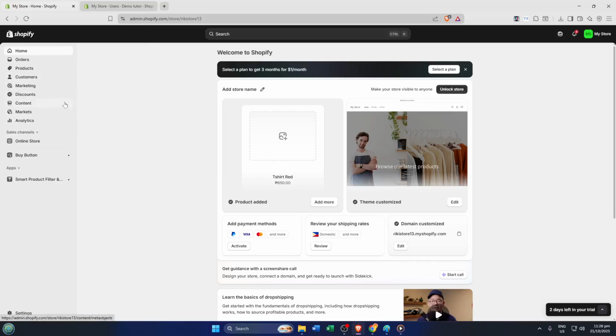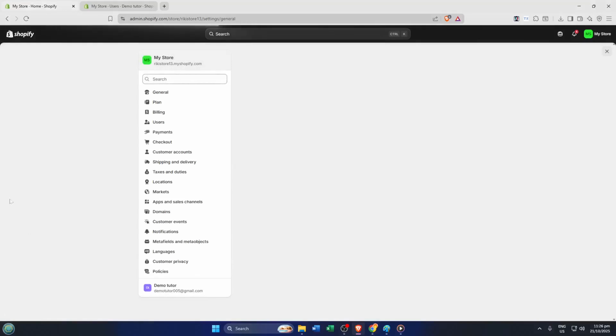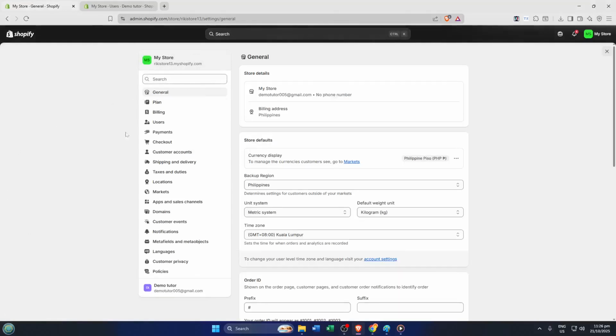So once you're logged in, you'll see a menu along the left-hand side. This is your main navigation panel. From here, click on Settings, which you'll find near the bottom of that menu. Now, Settings is where Shopify keeps all the nuts and bolts for running your store, from shipping options to payment gateways. But today, we're interested in the section that manages your team and user accounts.